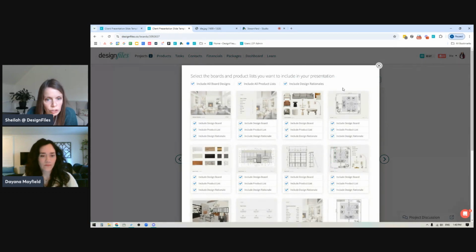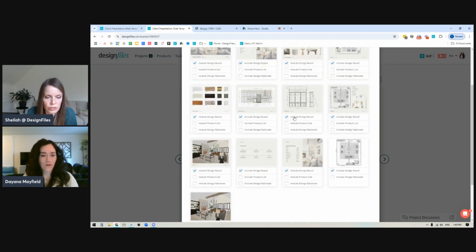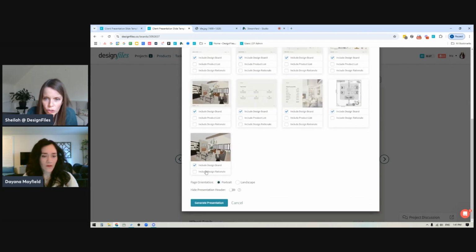So you can choose to include all the design boards and product lists and design rationales, or you could just narrow it down to just the design boards. And if there's any in here that you don't want to include, like these two down here, you would just exclude them. You can do portrait or landscape. In this case, I would do landscape.